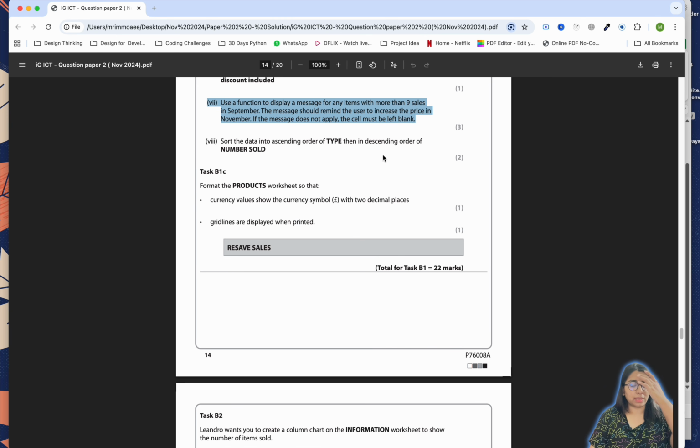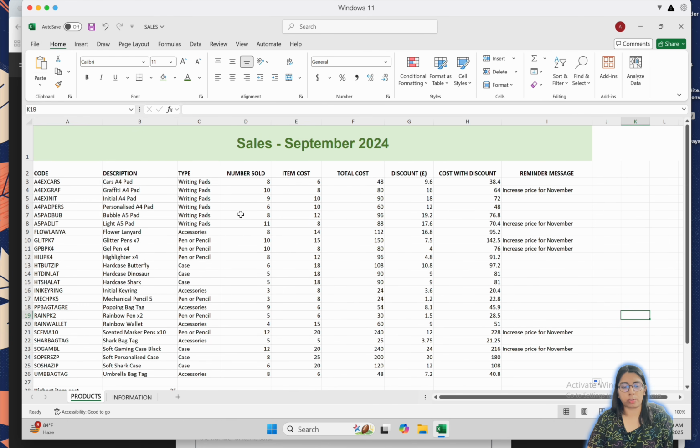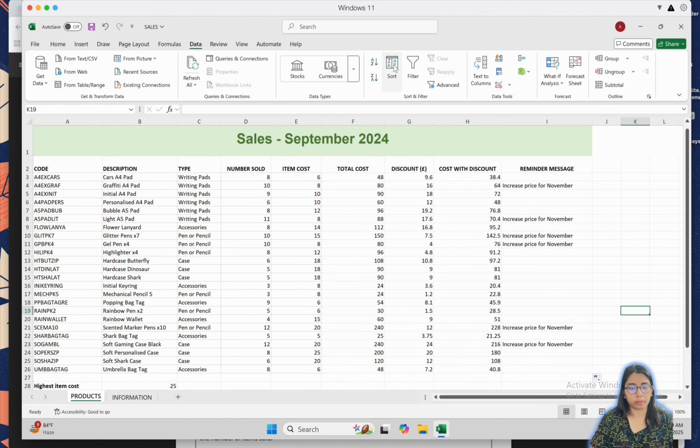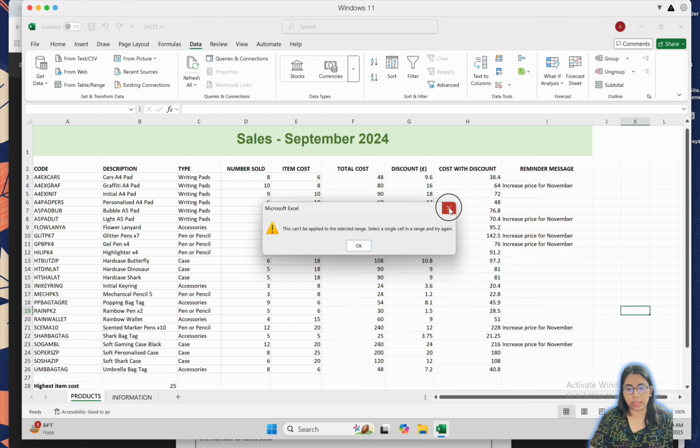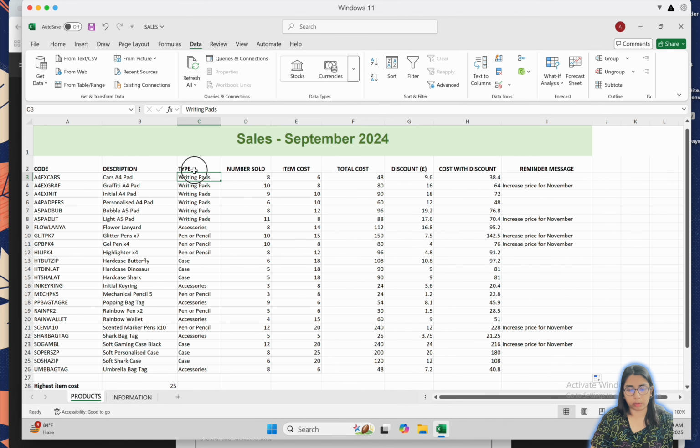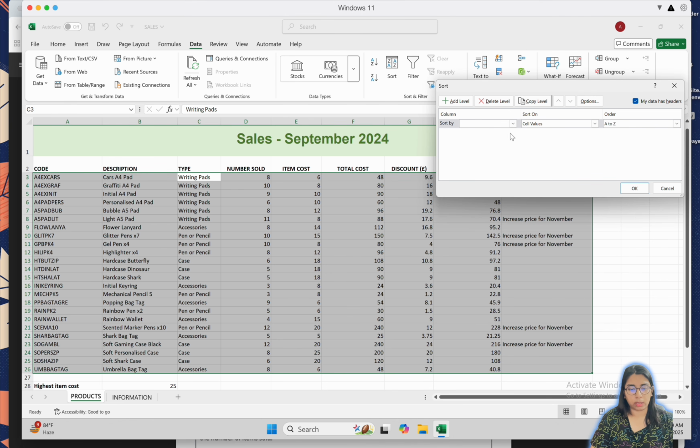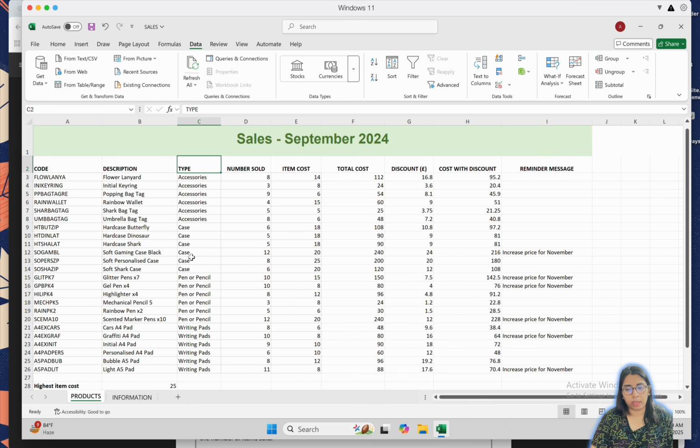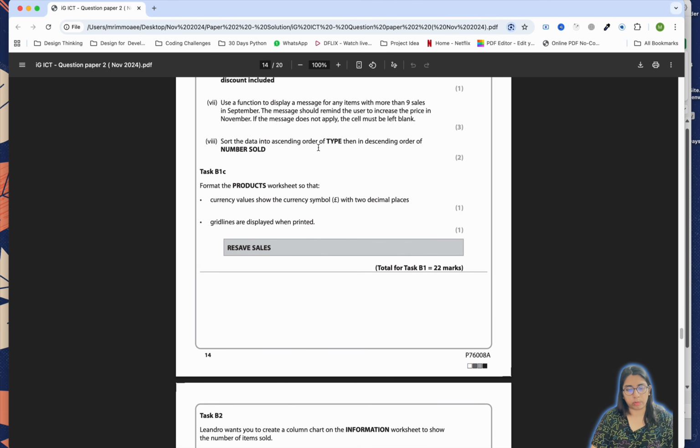Sort the data into ascending order of type, then in descending order of sold. So here there is a trick, which is that you first have to sort the type in ascending order, right? And then inside the type you have to do the descending order. So we can see how to do this one. We'll click on Data, and then the Sort option comes up. Okay, so first of all, maybe we have to select the type, sort. Okay, so this one came up. So here I have to first select the type. It should be ascending. Ascending means A to Z. Okay, A to Z. Then when I click OK, A to Z are here.